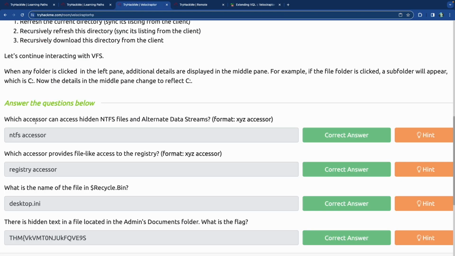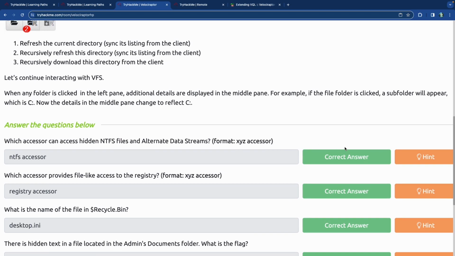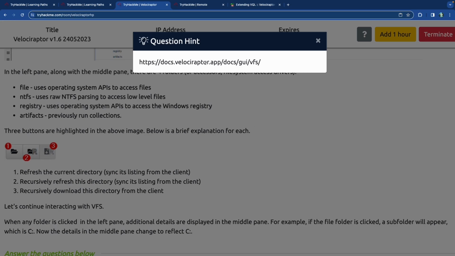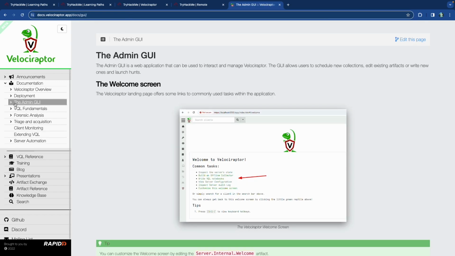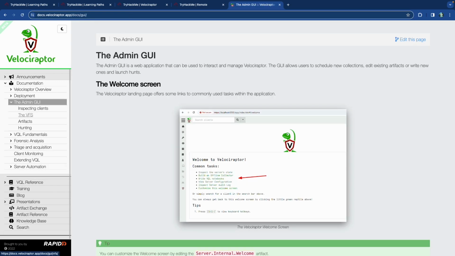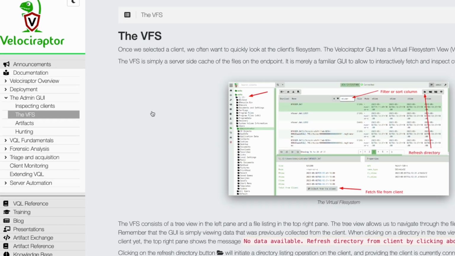First and foremost, the question here is which accessor, I think that's how you pronounce that, can access hidden NTFS files and alternate data. And so this is something that's available on the documentation page under the apps, docs, GUI, and VFS. So you can go to the documentation here, and then we can go to the apps, docs, we can go to GUI right here, right there. And then from here, we can literally do VFS, which is right underneath that as well. And we click on VFS.